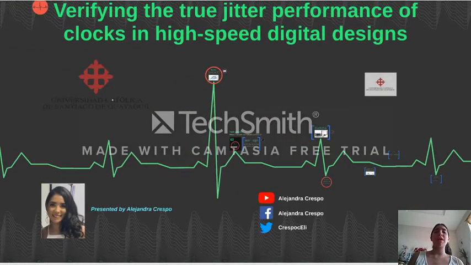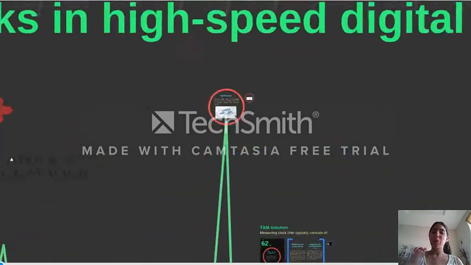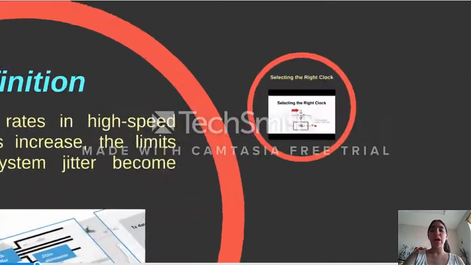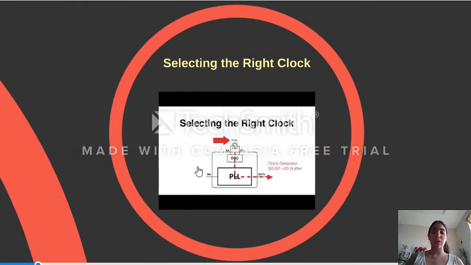My topic is about verifying the true jitter performance of clocks in high-speed digital designs. As the data rates in high-speed digital designs increase, the limits for overall system jitter become tighter. I present a video about selecting the right clock.